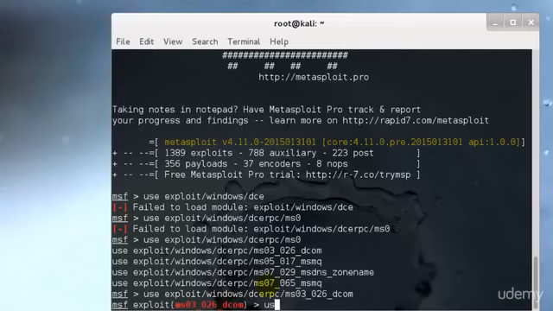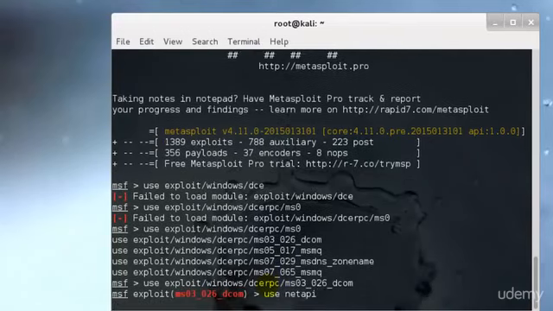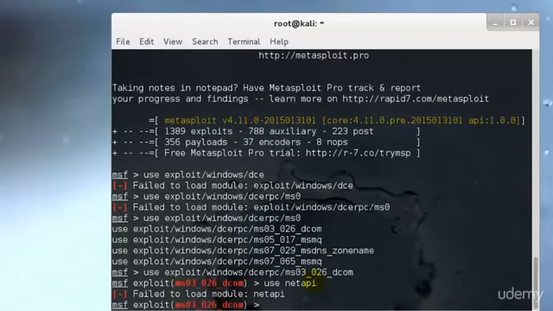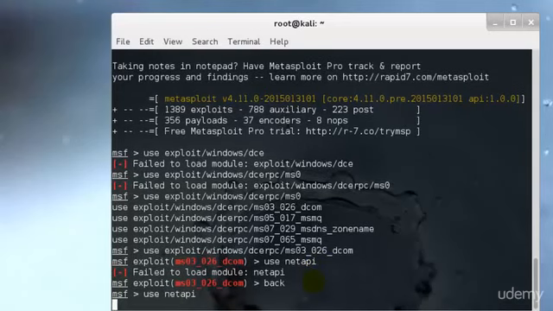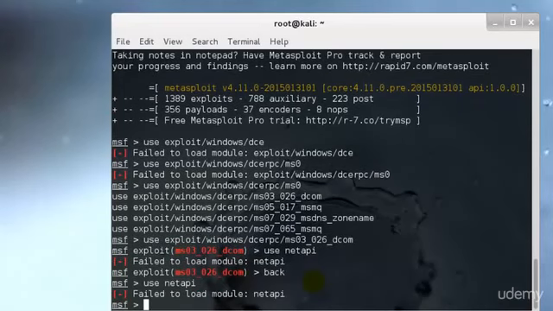So I'll just type use net API. Let's see if that works. I probably think it won't because I already selected this specific module. Yep, it won't work. So I'll go back and type use net and hit tab. Okay, I believe use net API won't work. Let's see. I believe it should be period asterisk net API. Yep, it won't work. Perfect.